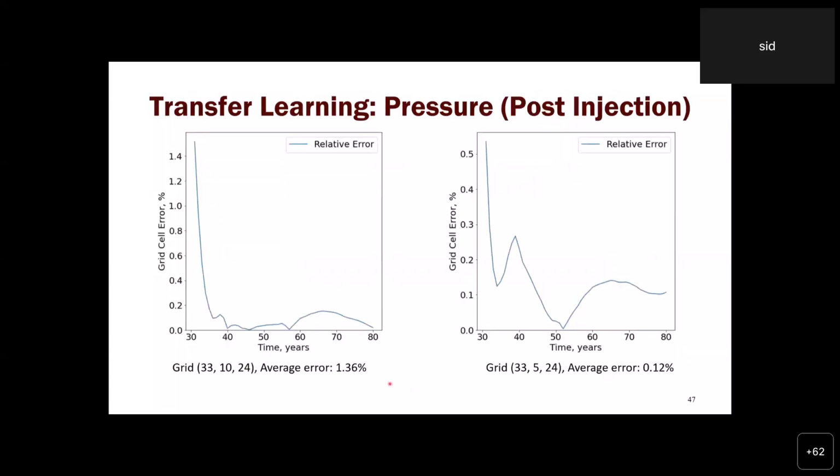This is, again, pressure, but during the post-injection. We are looking at 30 years to 80 years. Very small error. Monitoring performance is much better than the injection performance. During injection, there's a lot of dynamic changes, and our post-injection predictions are much better than during injection.